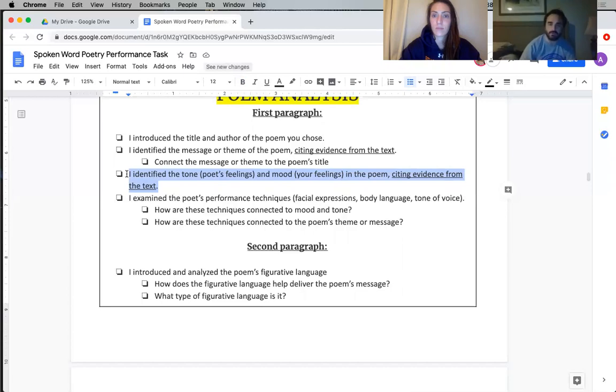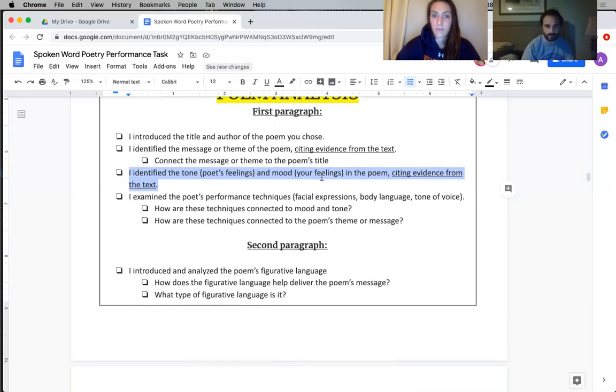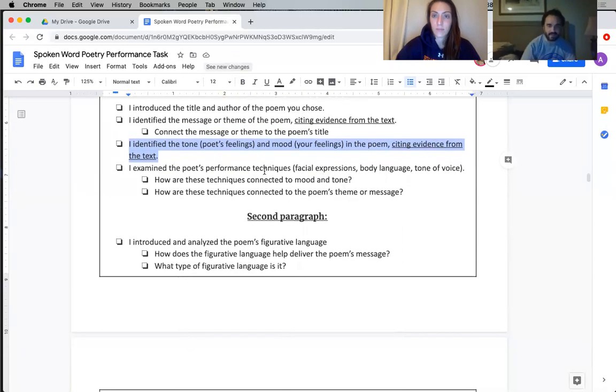What's the tone and the mood? Remember, tone is the poet's feelings about what they're talking about, and the mood is how you feel about what they're talking about. And you've got to cite evidence from the text. This is basic stuff that we've been building on all year long.